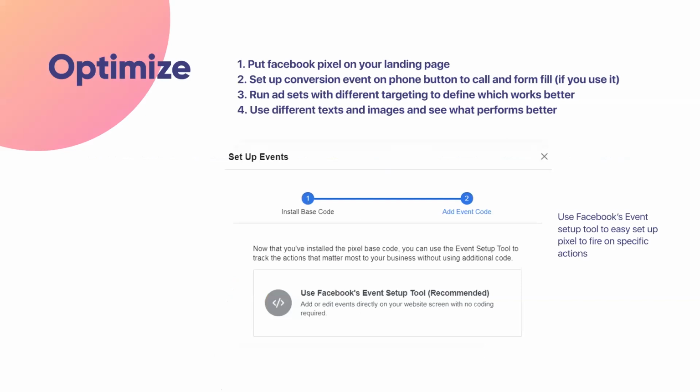As for optimization, we put the Facebook Pixel on our landing page, and we set up the conversion event on the phone button to call. If you have a phone field, you can also use that. Then we run our ad sets with different targeting, creatives, and others. Facebook will see which one provides more conversions, and then Facebook can optimize automatically, or you can change some settings yourself as well.